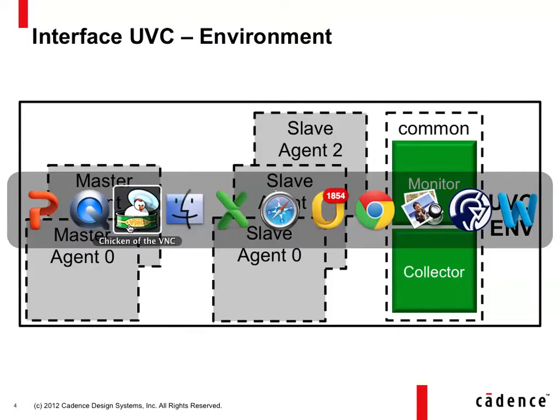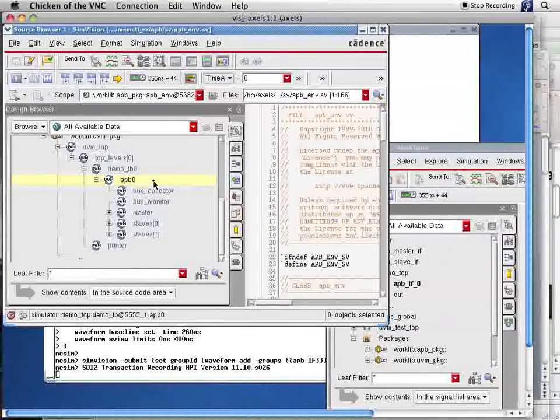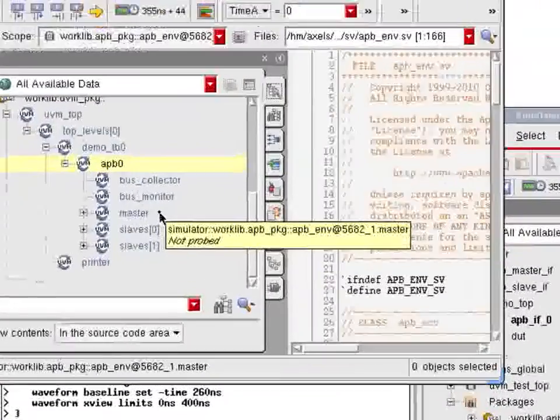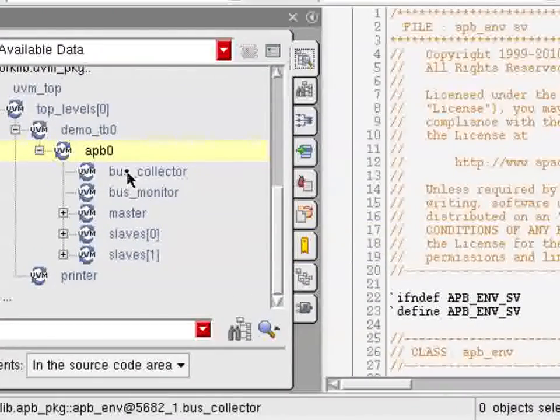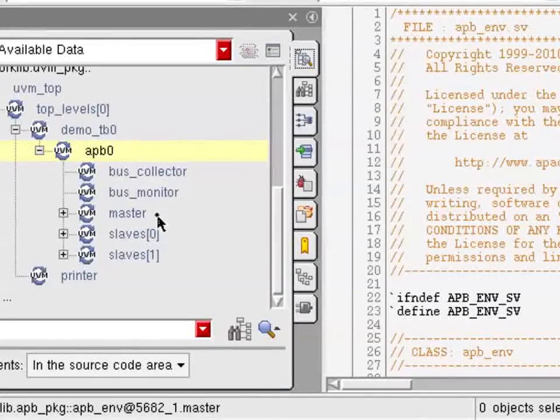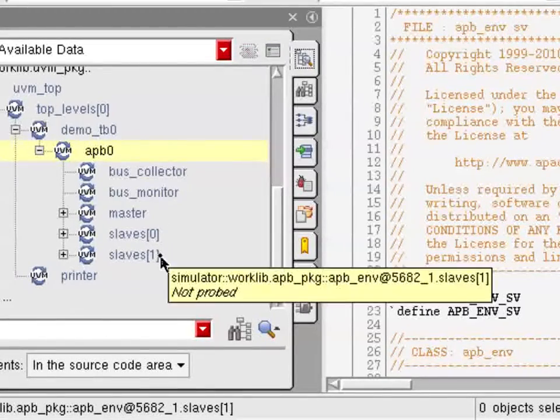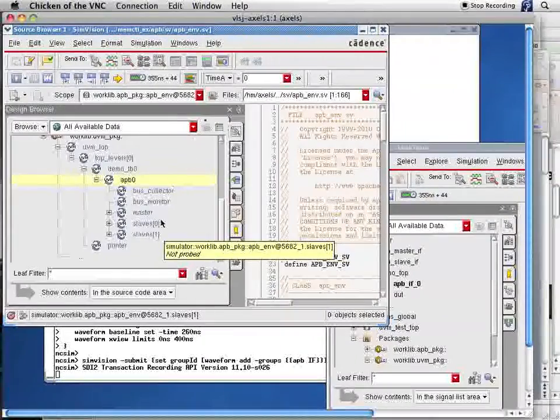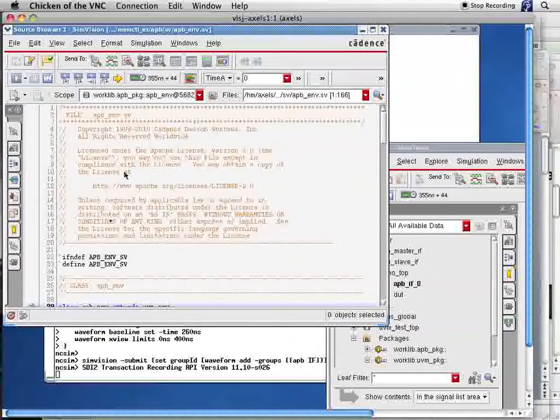Let's look at some example for this. We have an APB system that implies we only have a single master, but we can have multiple slaves. And you can see the topology right here. So we have one instance of the interface UVC for APB. It has a shared collector monitor pair, has 1 master and 2 slaves. Okay, so let's look at the code for this environment.